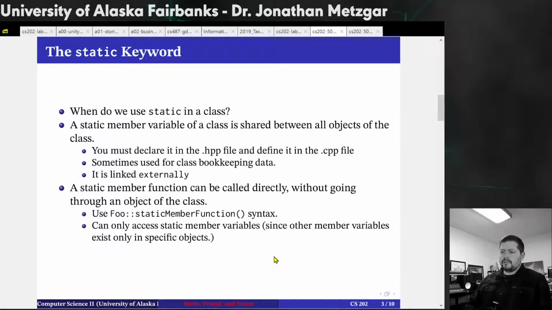So maybe we have a counter that we need to keep incrementing for all the objects of the class. This is going to be linked externally. So you have your declaration in your header file, but it needs to be stored in some C++ file, and we don't want multiple copies out there, or we'll get link errors. So that's a static member variable.